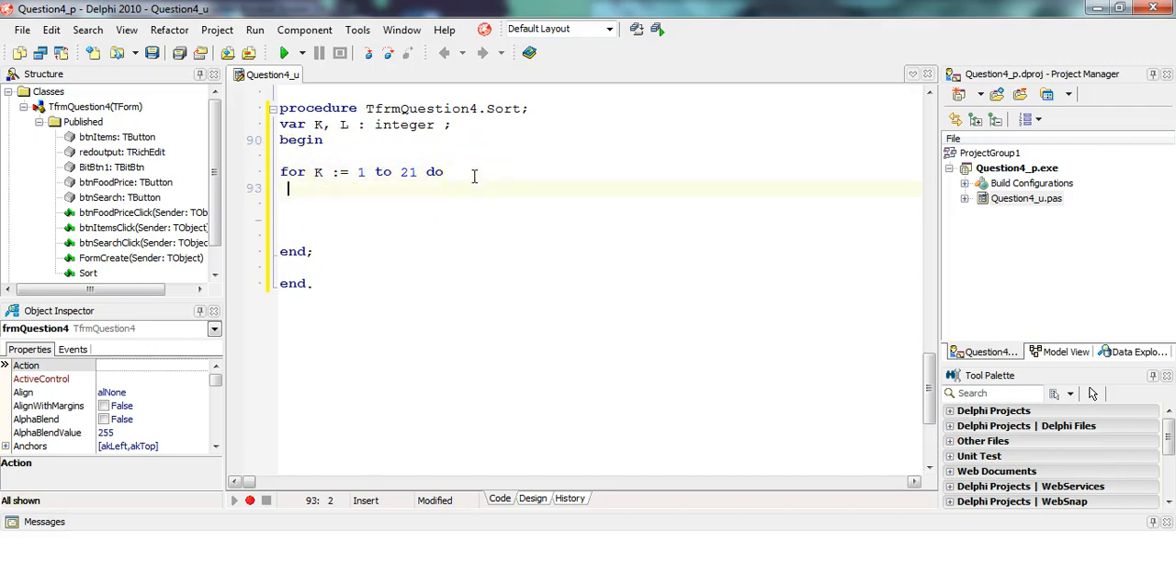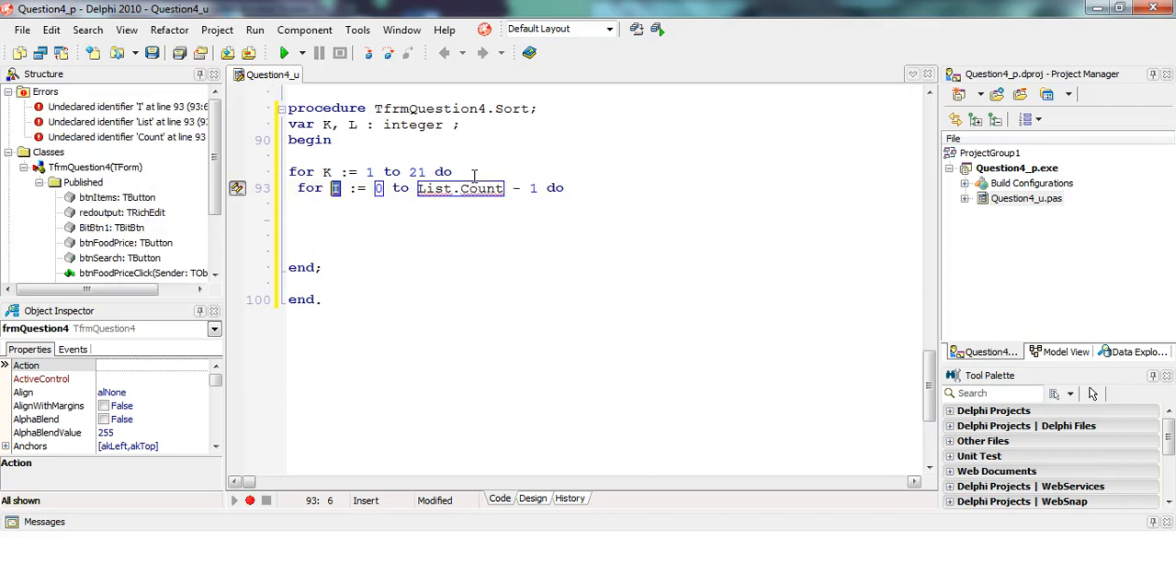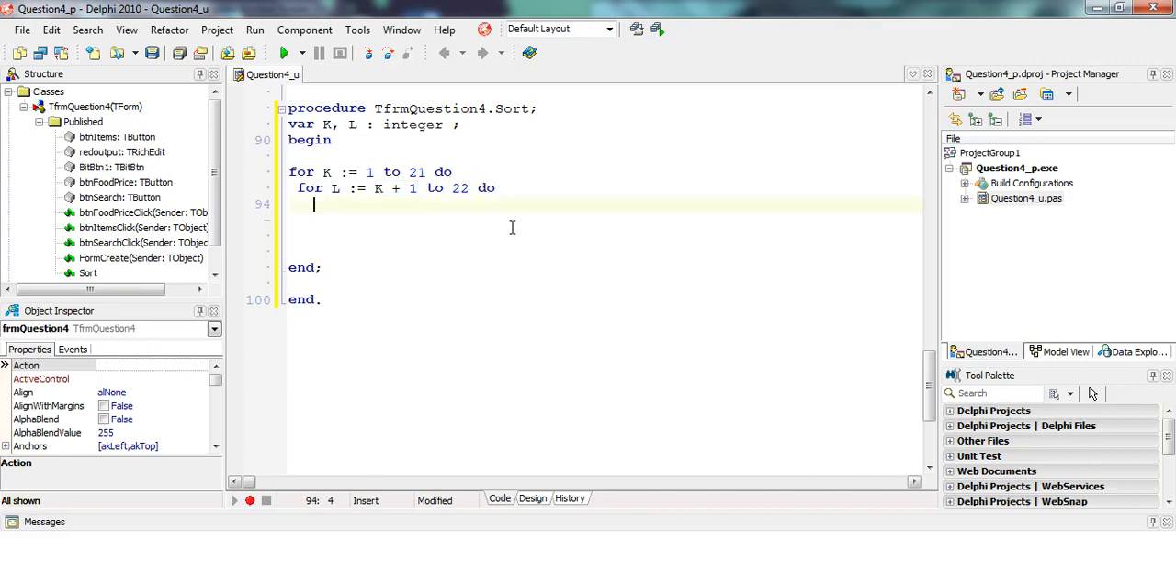That's the first loop. The second loop for L goes from 1 after K, so 1 after this K position, till the end of the array, which in this case we know is going to be 22. So those are my two variables. This is the end of the L loop.